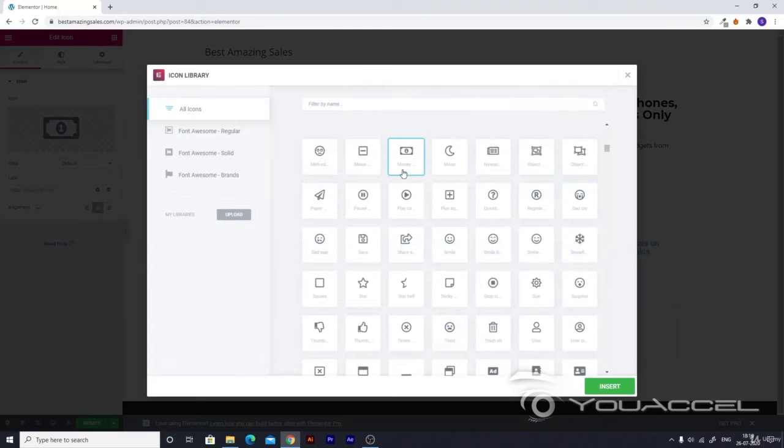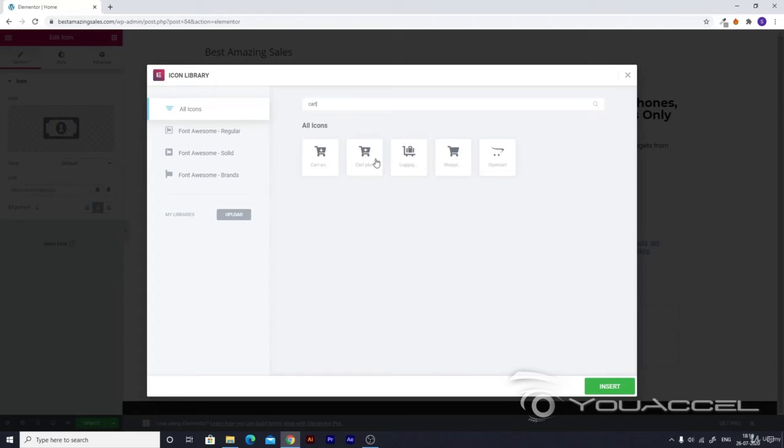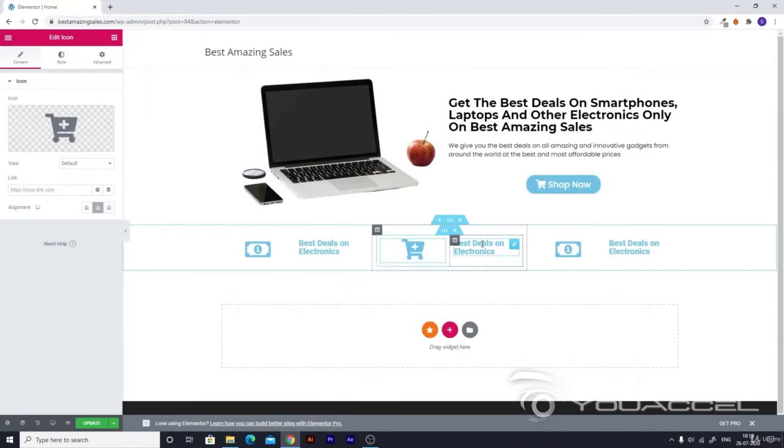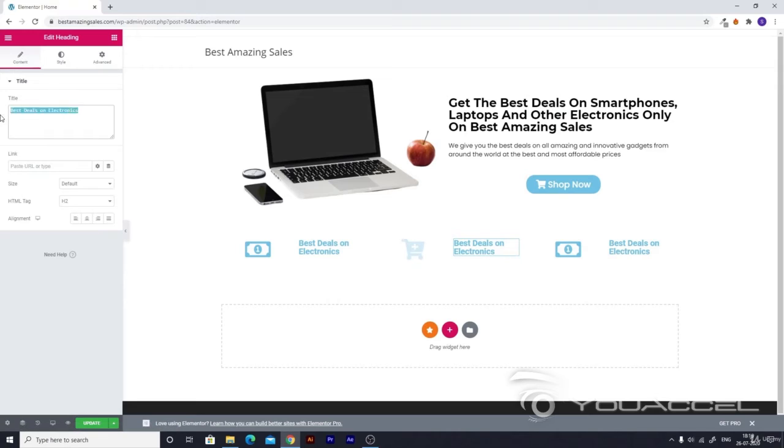So for this one I'll go ahead and check a cart option, and I'll say Amazon 100% money back guarantee, or you can say whatever you would like.